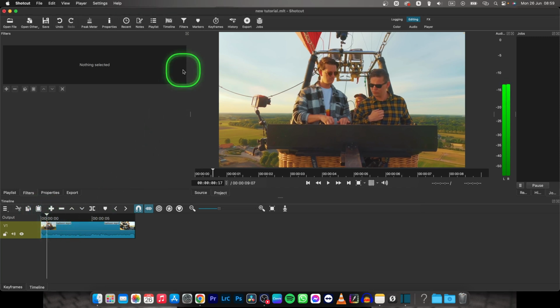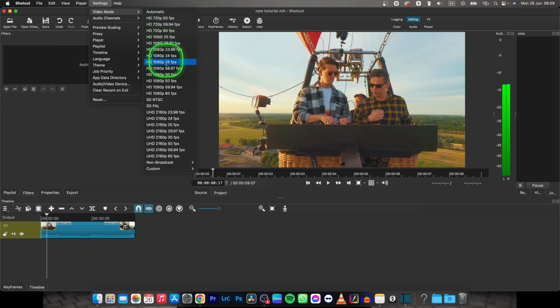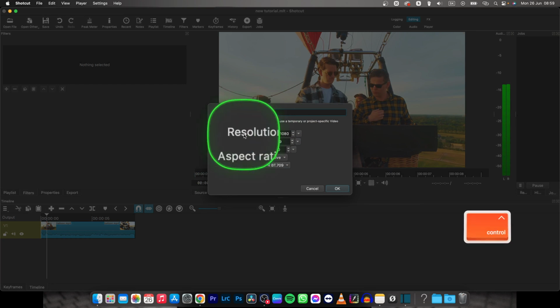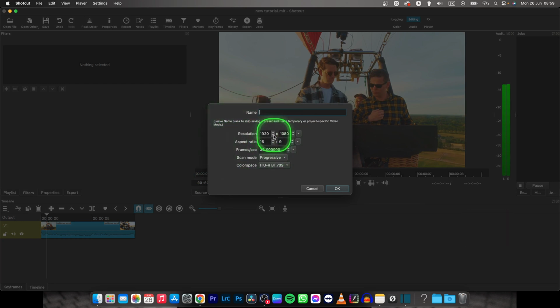I got my video here and it's full HD, which means 1920 by 1080, and we want to make it 4K. So in order to do that, go over here to settings, video mode, and then down here to custom. Click on this add button, and now here you have resolution tab. So as you can see, 1920 by 1080, which is full HD.